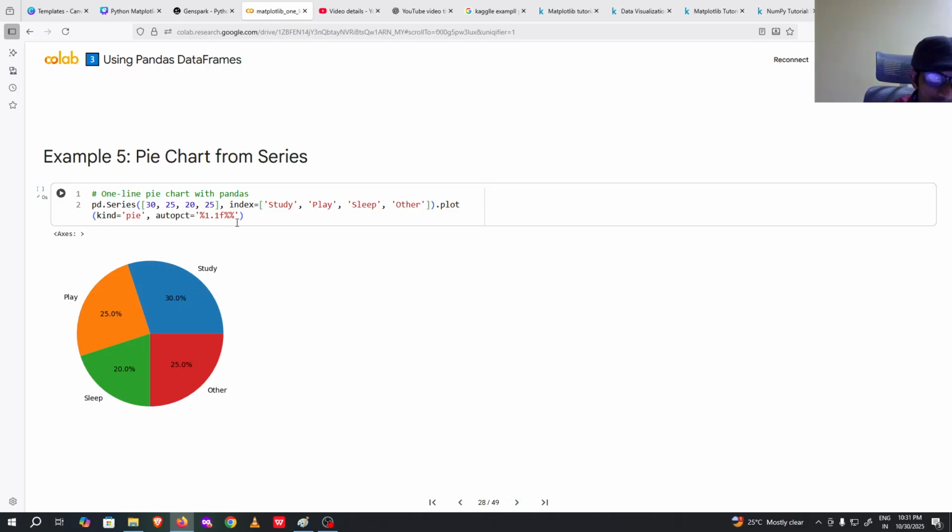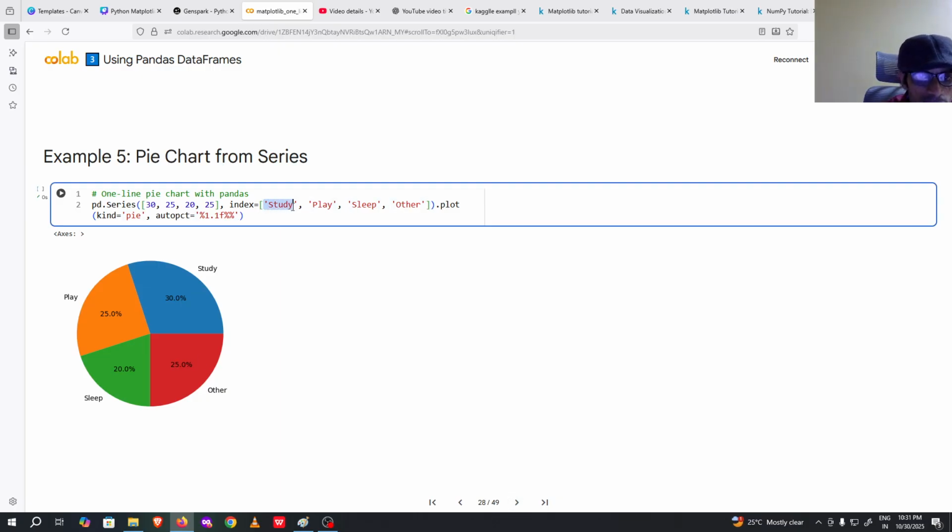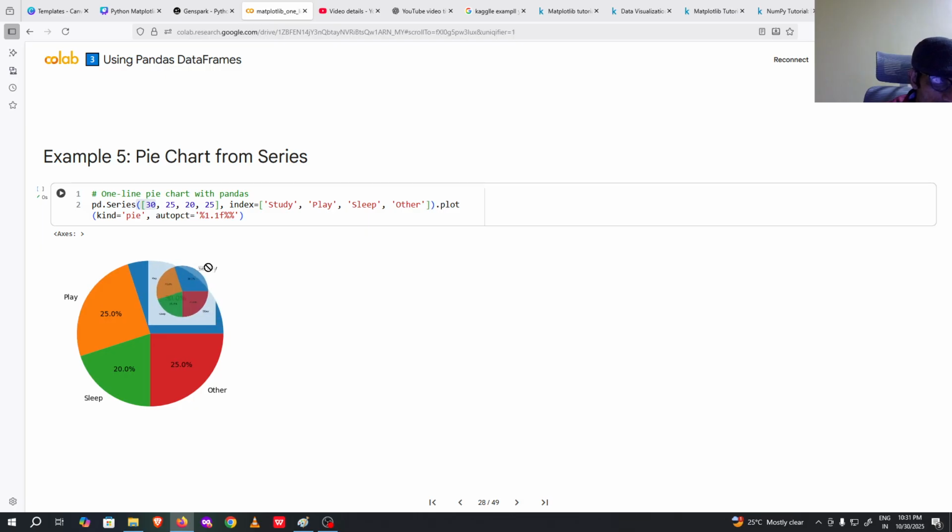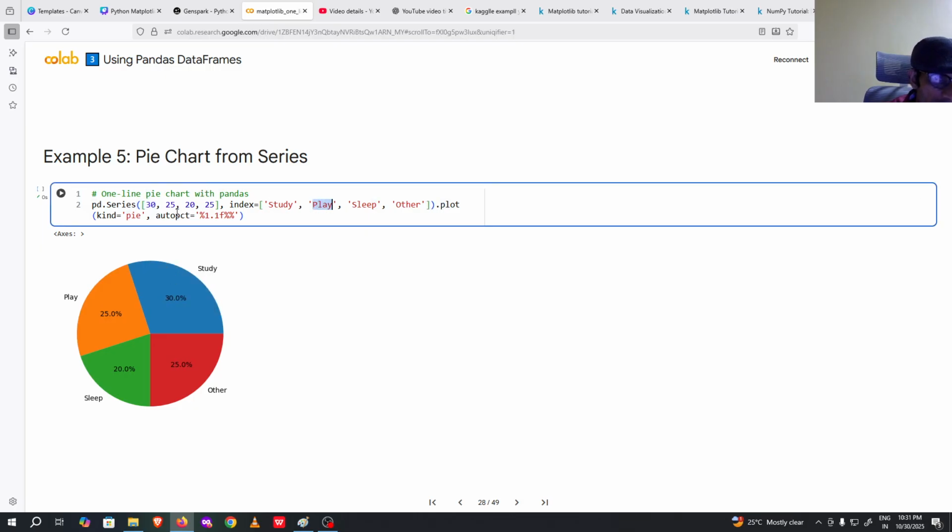Pie chart. Here I generated the pie chart. You can see 30 plus 20 plus 20 plus 25 is 100. This is important. When I plot this, study has 30%, play has 25%, sleep has 20%. Like that, whatever the percentages, the important thing is that the total must be 100. And the respective index I have shown.